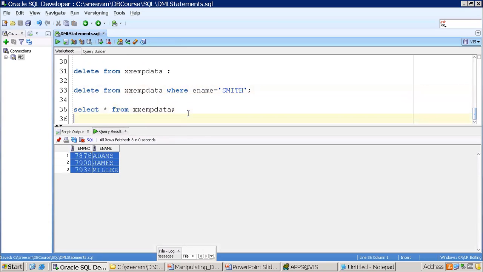As of now, we have not committed. If you commit it, then the data will get persisted in the database. Else, it will be rolled back. I'll just simply perform a rollback.